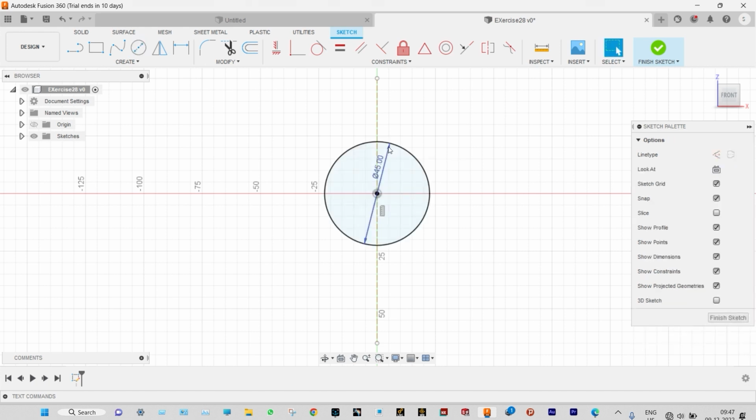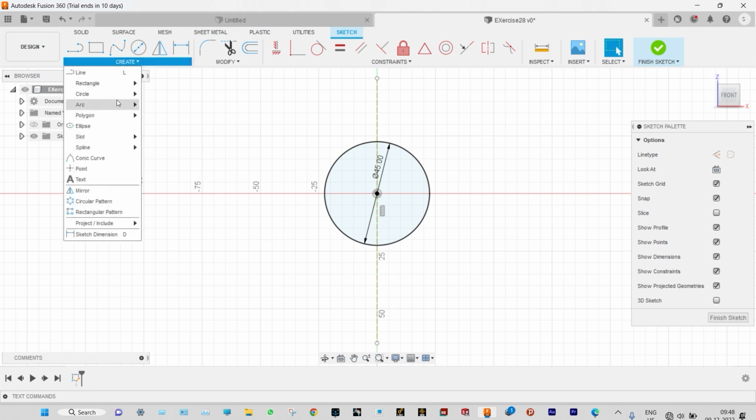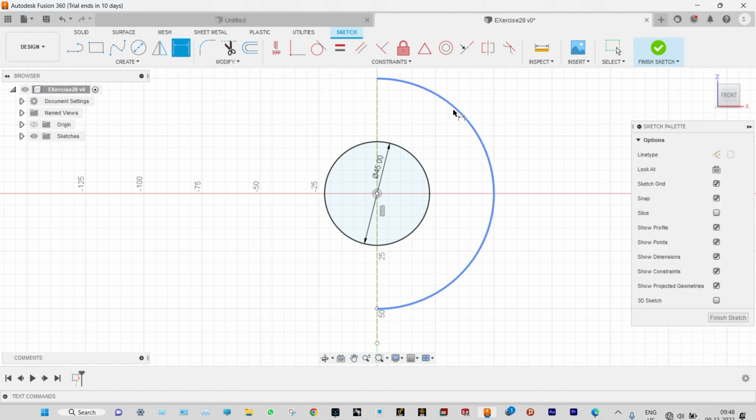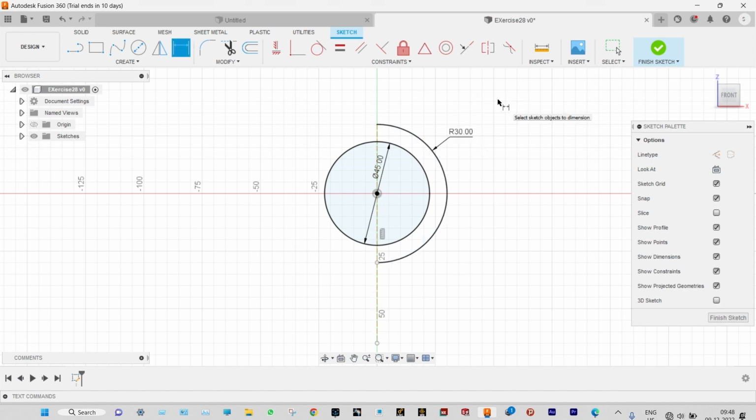Enter. Done. Next to that, we need to provide one semicircle. So let us create arc. It will be center point arc. Let us start sketching the arc from here, and we can provide a smart dimension to this one as radius 30 mm. Radius 30 mm. Enter. Done.